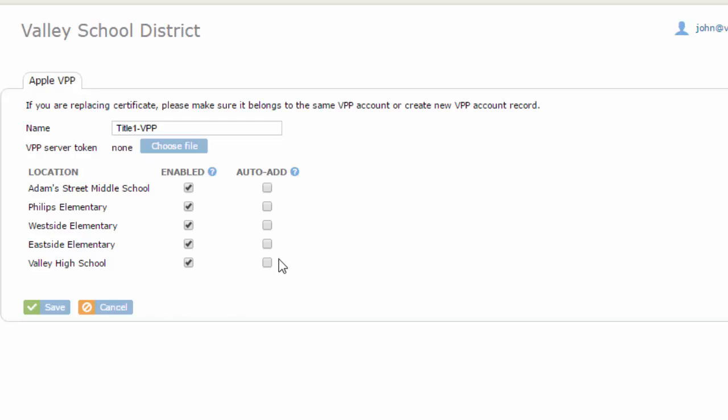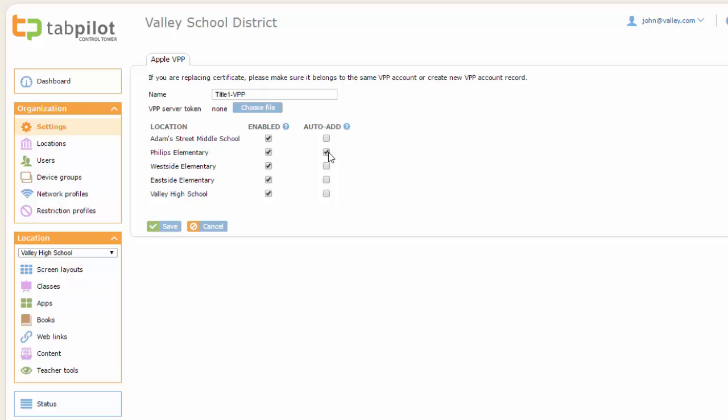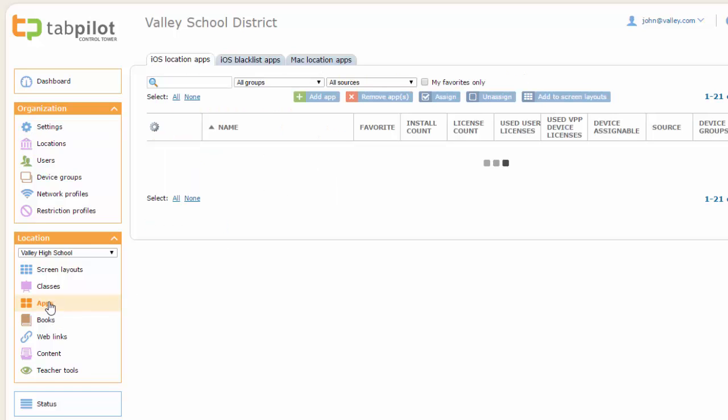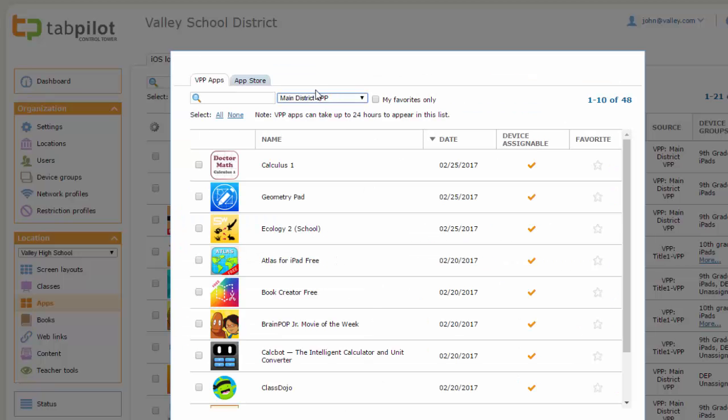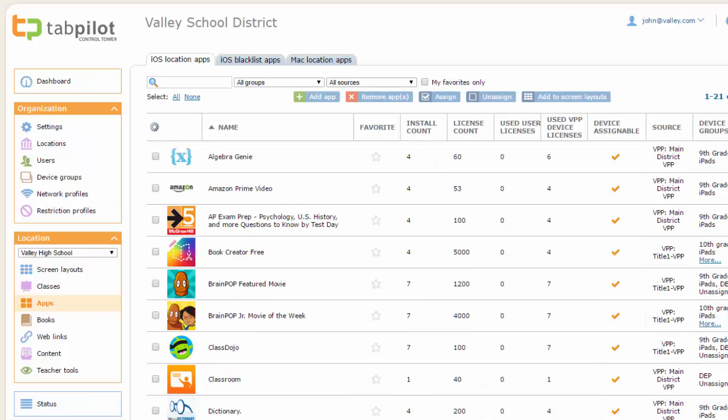You'll also notice the Auto Add column. If a checkbox is placed for a location here, it means that whenever you purchase apps on that VPP account, you won't have to go in and add them to the iOS school apps list or the books list for that location. Normally you come here into apps, you click add app, and you find it in the VPP account. Well, with auto add, they're automatically going to drop into this list as soon as they're available from Apple whenever we do our periodic sync between TabPilot and your VPP account.